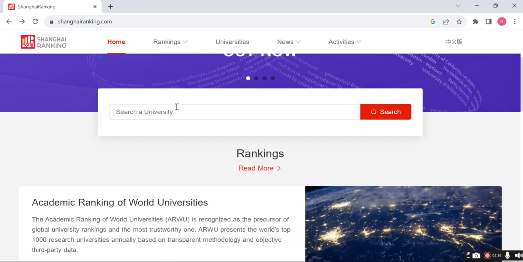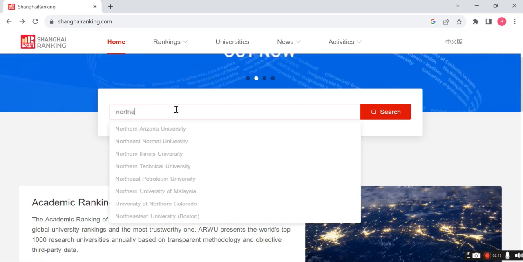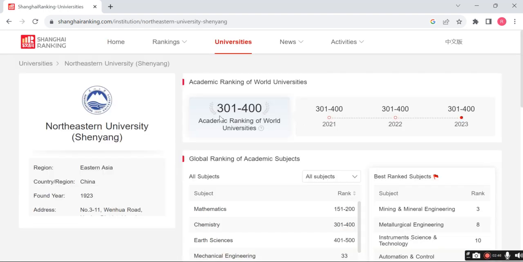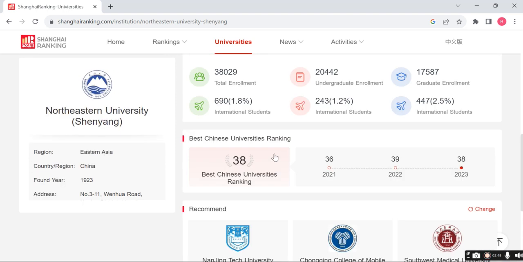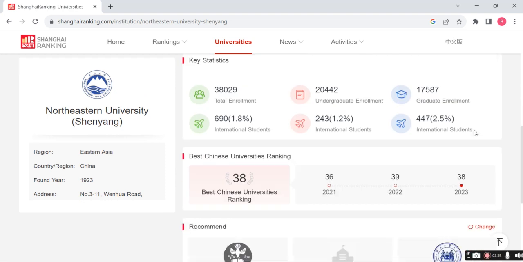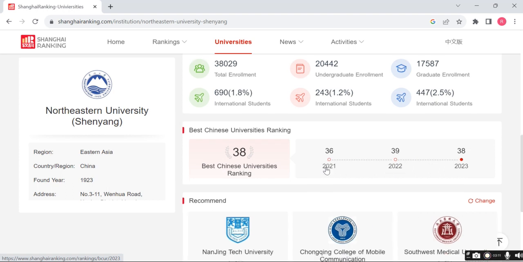You can visit and see another university you want to see, for example, Northeastern University Shanghai, and you can see here its ranking worldwide and also the best Chinese university ranking as well. You can also see here, in 2021, 2022, 2023, which rank that university was. Like in 2021 it was 36, then in 2022 39, and now in 2023 it's 38th.